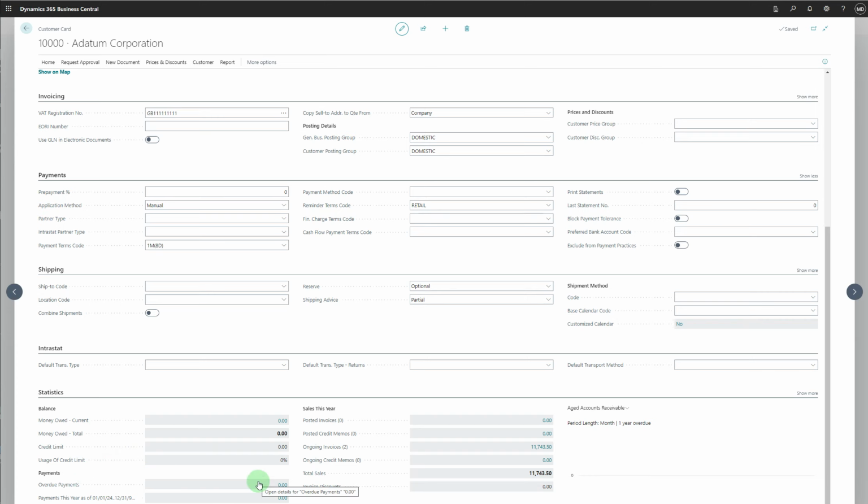Overdue payments shows the sum of outstanding payments from the customer, and then payments this year as of this date. That specifies the sum of payments received from the customer in the current fiscal year. The current fiscal year is determined by the system date. Obviously, you have to set up fiscal years first, and according to that, you can select. You can see the balances here. The value shown here is calculated asynchronously as well, so there might be a delay in updating this field.